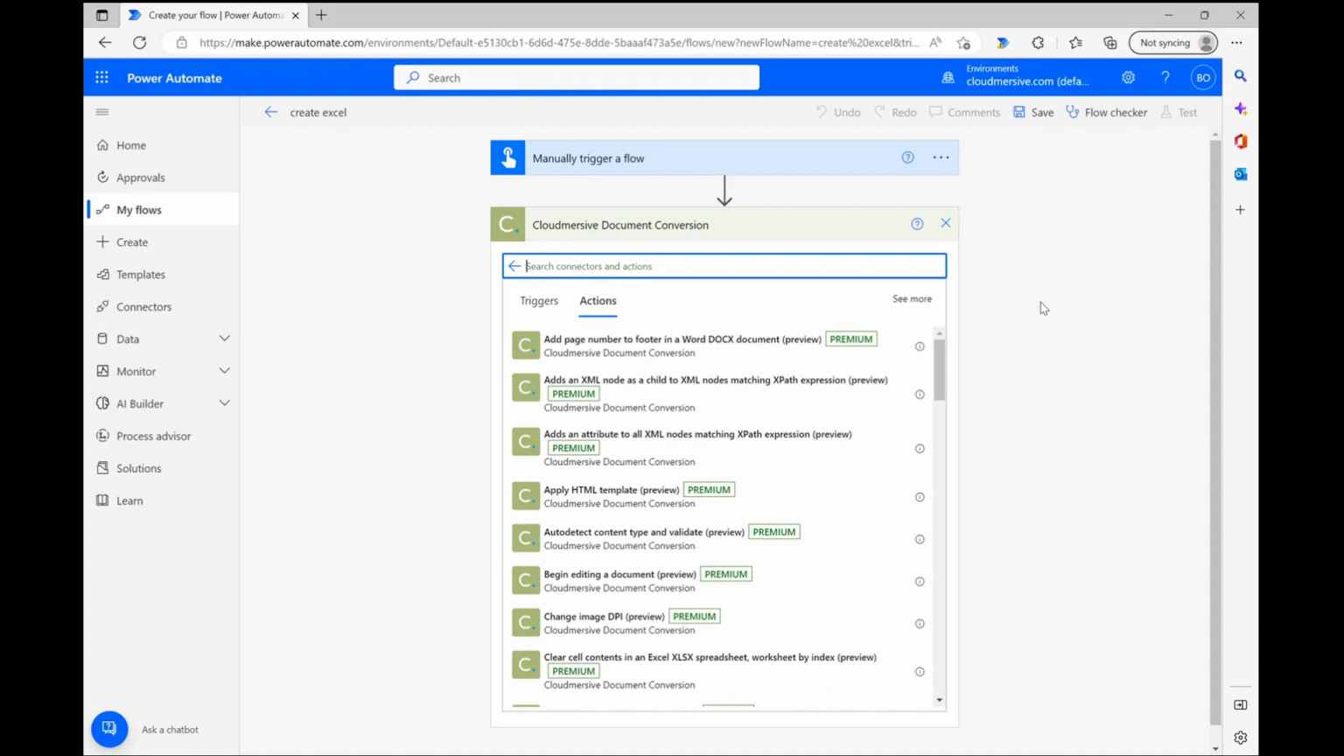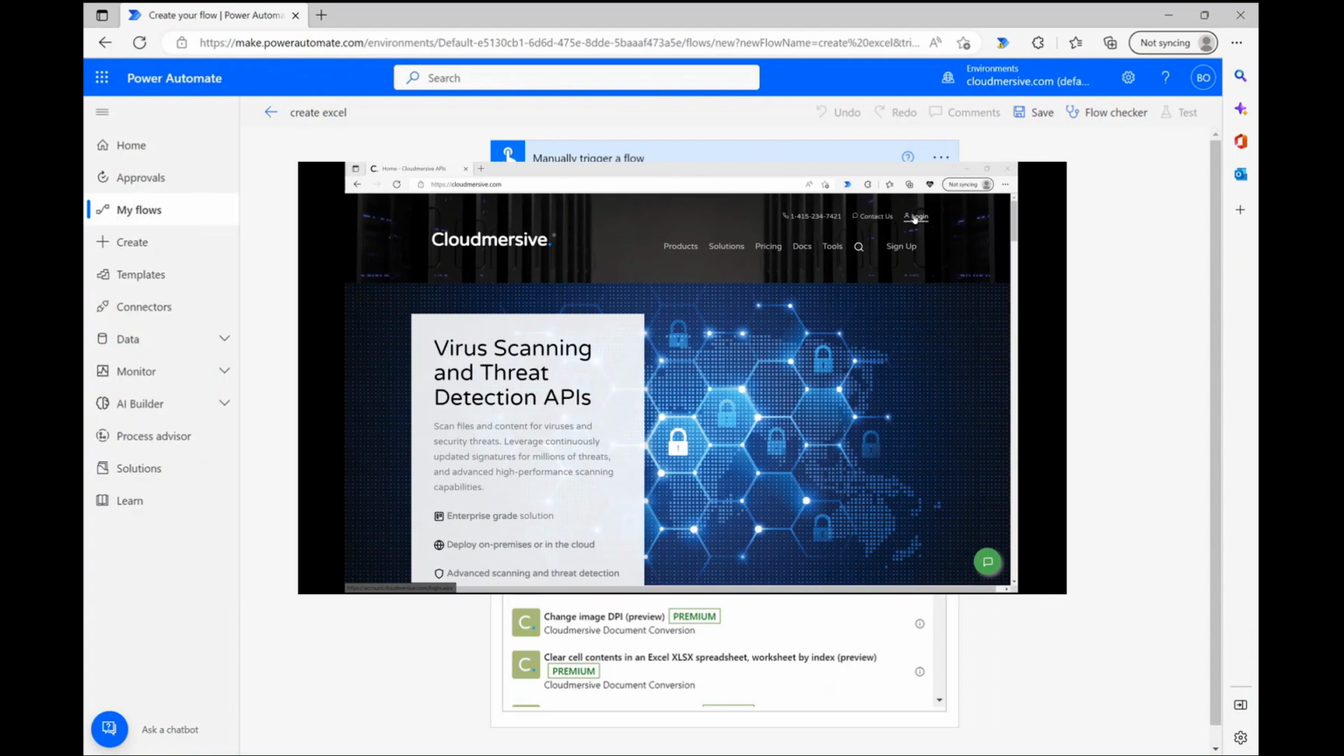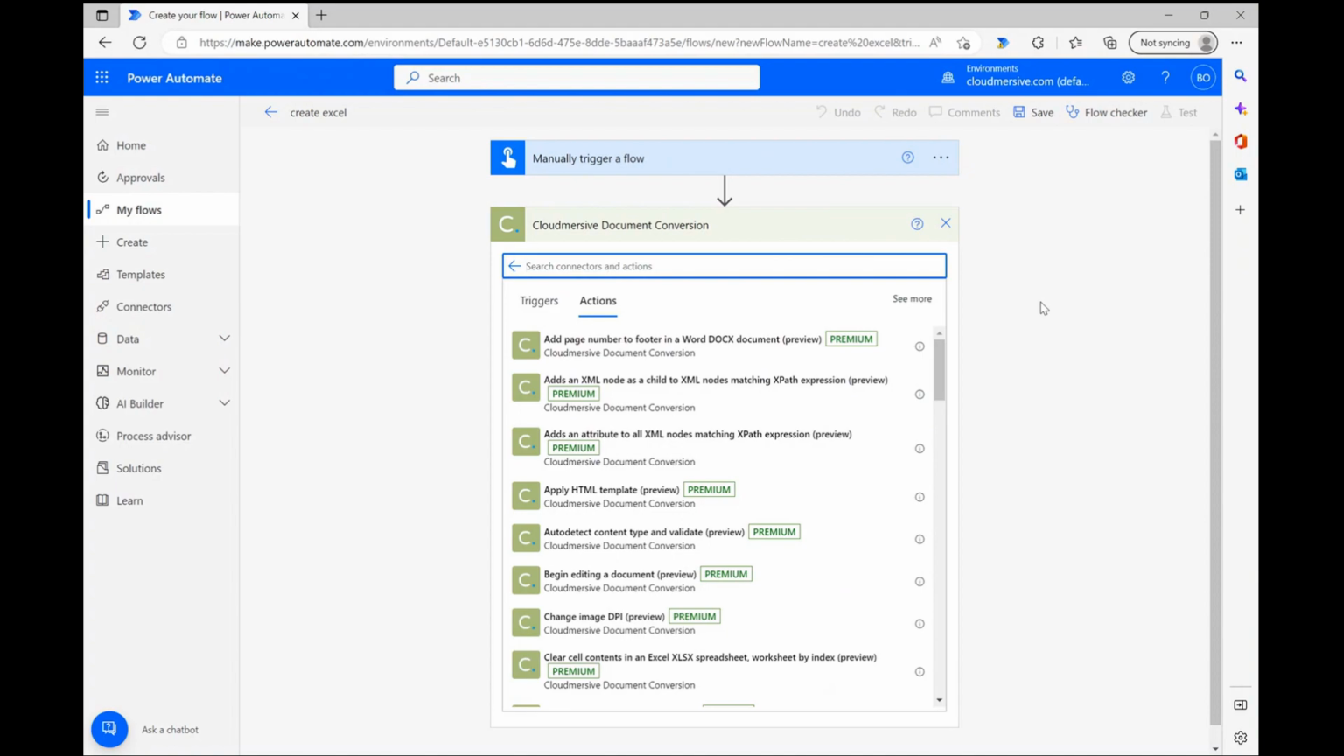However, if you haven't used this connector before, you'll first encounter the usual Power Automate connector login step asking for authentication details. The great thing is you can use this connector for free with a limit of up to 800 API calls per month by registering a free account on our website. You'll be able to quickly copy and paste a free tier API key into the required field for this or any of our connectors, and once you do that, it'll save for future uses.